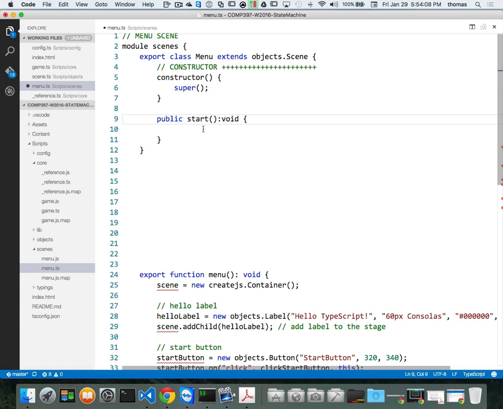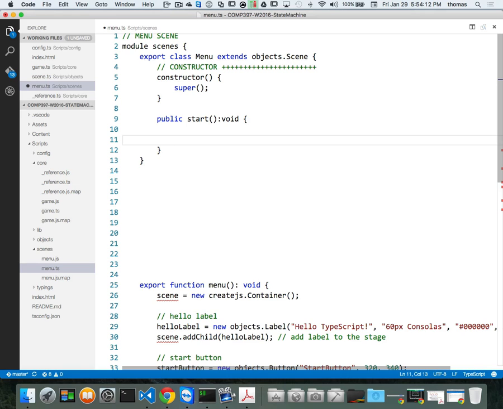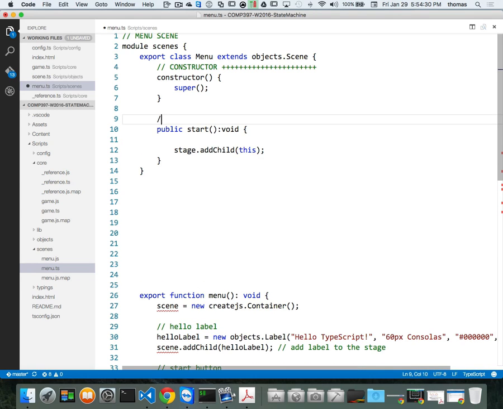Okay, cool. So in my public start void, I'm going to add my scene to the stage at the end. So I'm going to say stage dot addChild this, just like I did before, because I need to put that in. Even though it was included in my other function, I put that in so you can see what it does. But I really need to put it in here, right? So this is my start method.